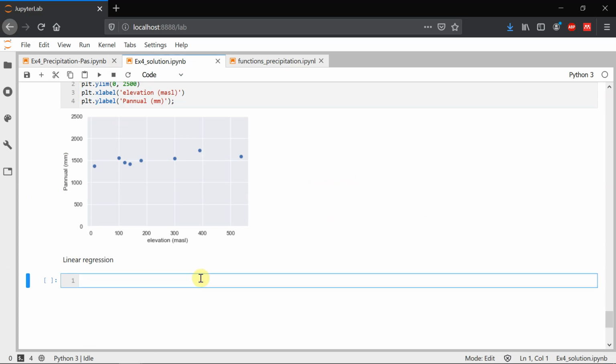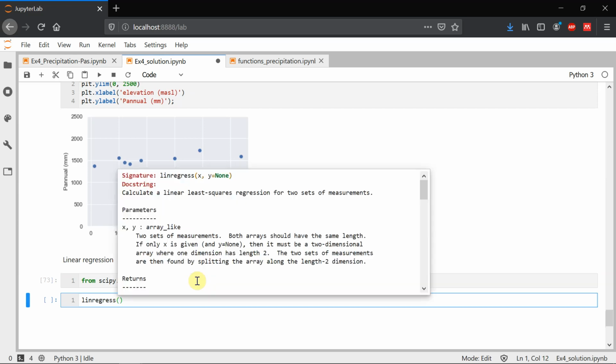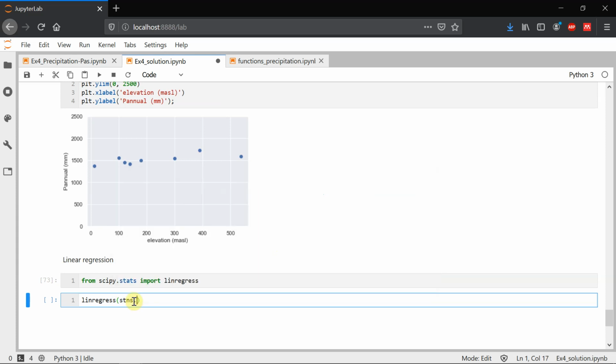To do that, we're going to import from SciPy stats a function called linregress. Okay. And to fit the linear regression, this is pretty easy. We type linregress and press Shift+Tab to ask for the help. We need to introduce the values of x and y. So x is the elevation of the stations, and y is the mean annual precipitation of the stations.